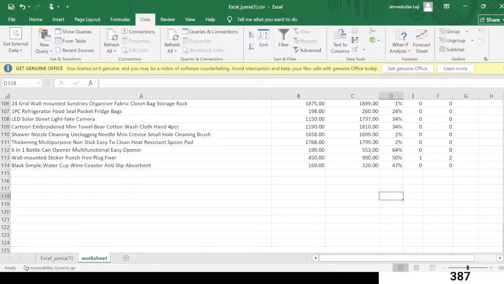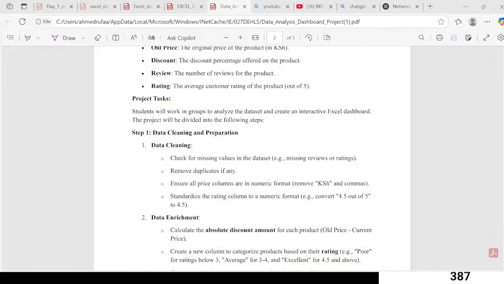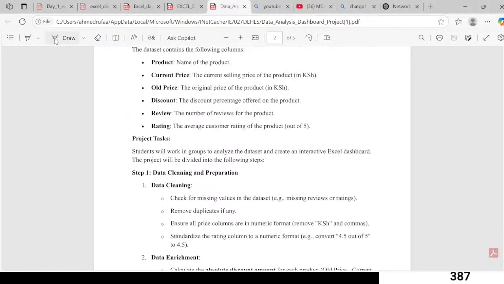So let's go back to our instructions. We can go back to our main page. Now that we have cleaned the dataset, go back to the next questions. So now the first part we are done.